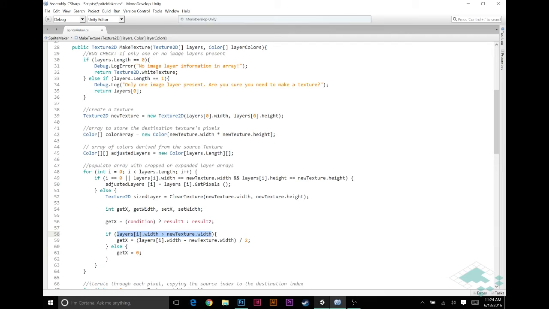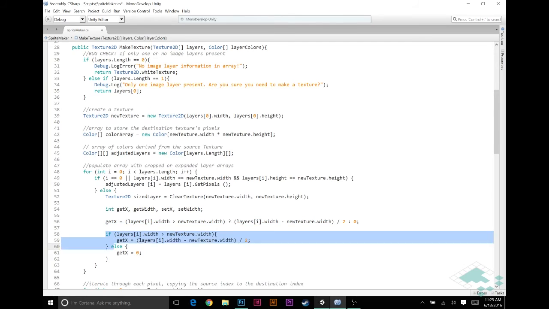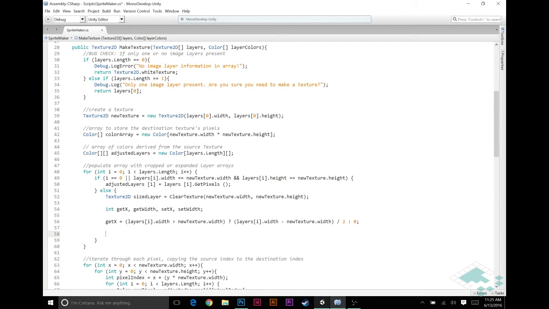Same thing here. If the layer width is greater than the texture width, then result 1 is going to be this right here, the difference divided by 2. Otherwise, copy that, it can just be 0. And so this is doing the exact same thing as all of this, so we can delete that now.